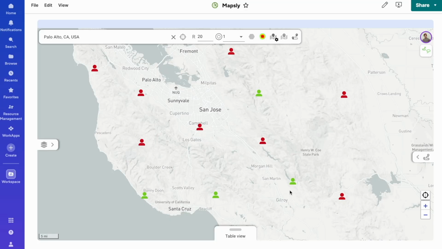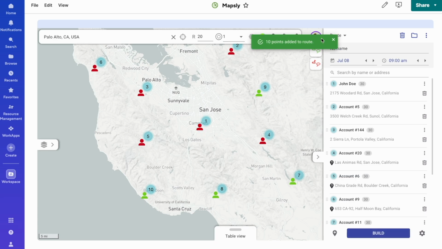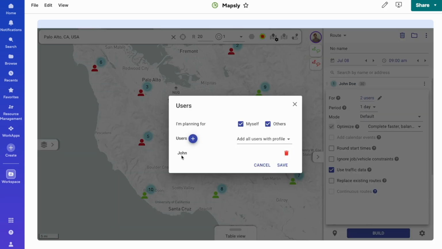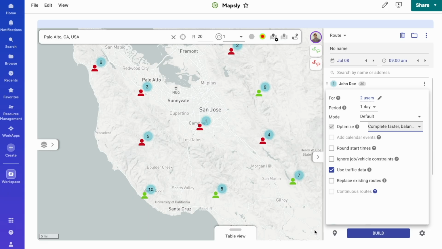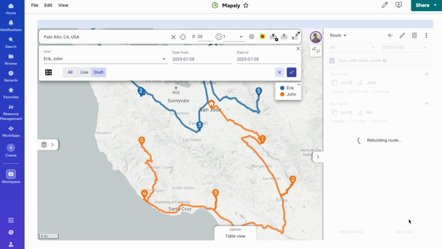To see what the route planning process looks like, let's plan routes to 10 clinics represented by their Smartsheet account records for myself and another rep, John. We add these locations to the route panel with a lasso. Select the reps, change the optimization objective to balance the workload between us, and press build. Let's save them so that they can be loaded by reps later.